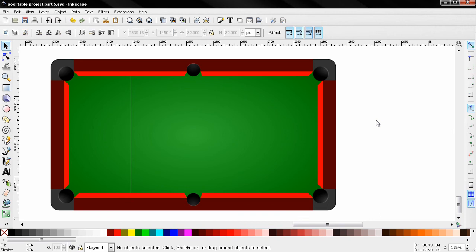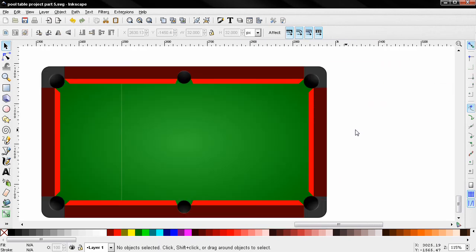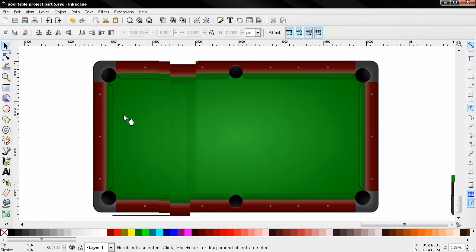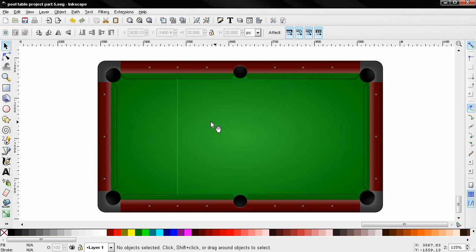And I think that in the next two videos I'll be able to get the graphic to this state, and after that I'm going to continue. I've said before that this is not finished yet. I'm going to add pool balls and some other stuff.